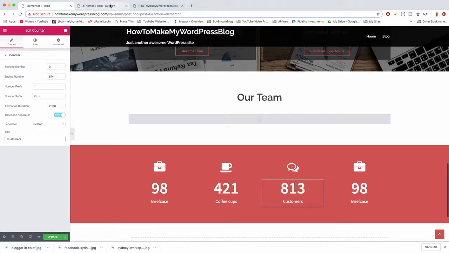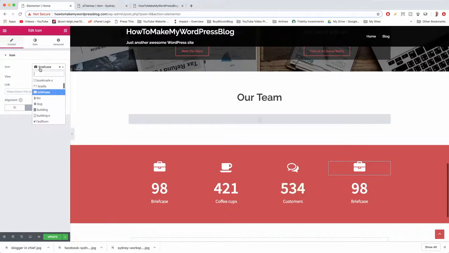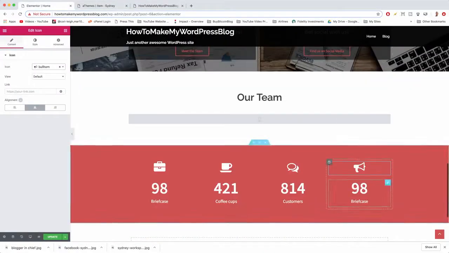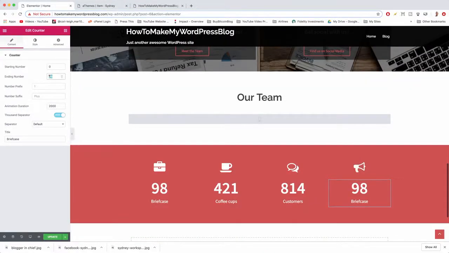Okay, and then we got the diploma, and I know I missed that one icon. Really didn't have a clue what that was called here. And you know, sometimes you just don't know the icon. You gotta just go with what you got. And this was 98, 221 awards. A lot of icons have multiple meanings, so I think we're in good shape. Very good, and we'll update it, and we are all set with our icon boxes, aka our counters.